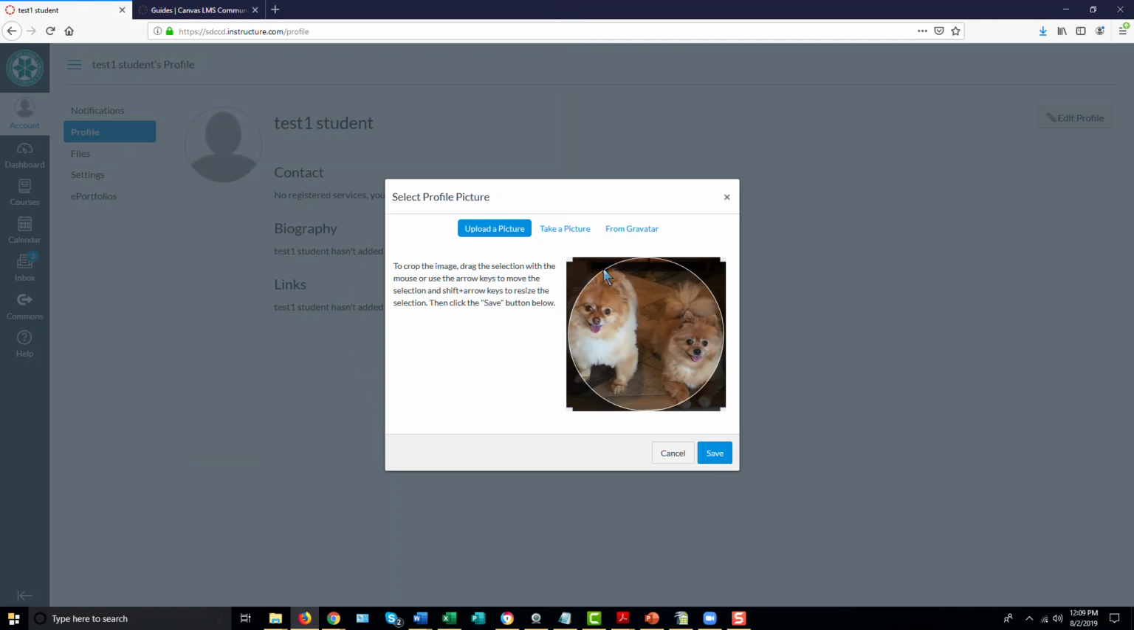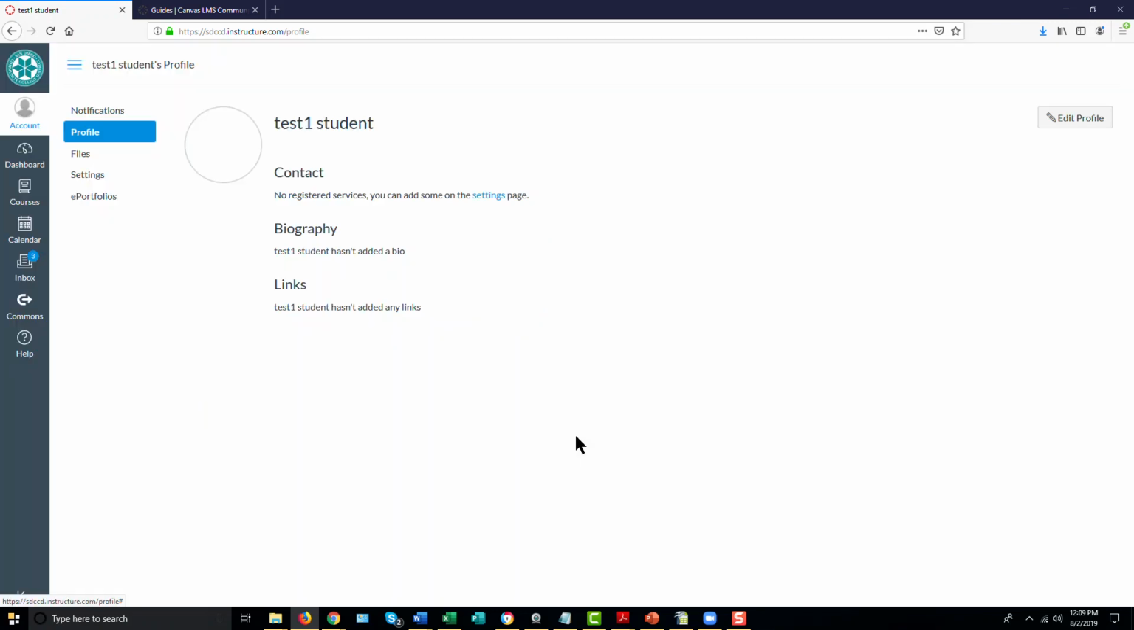You can crop the image if you wish, or just save it. And that's all there is to uploading a profile picture to your Canvas account.